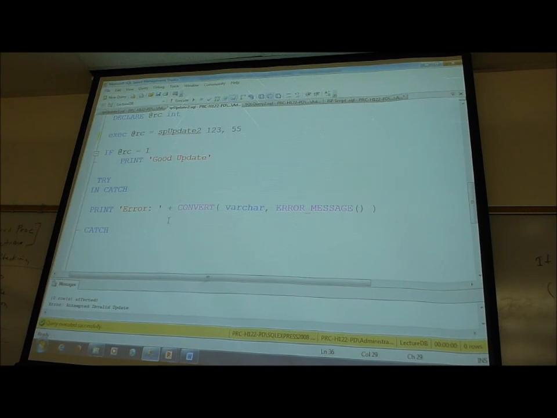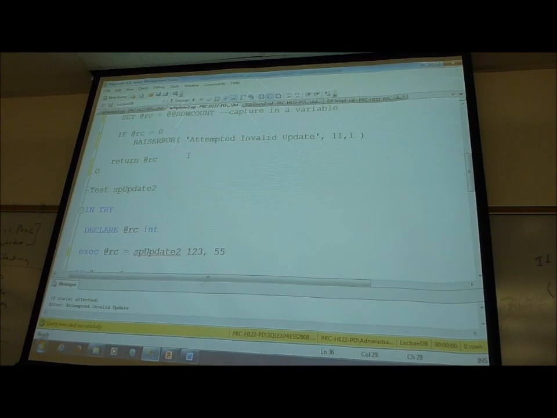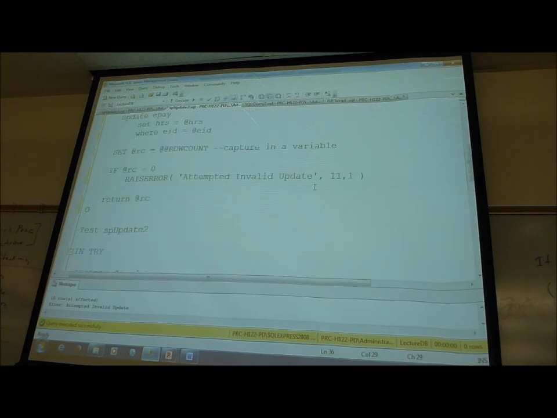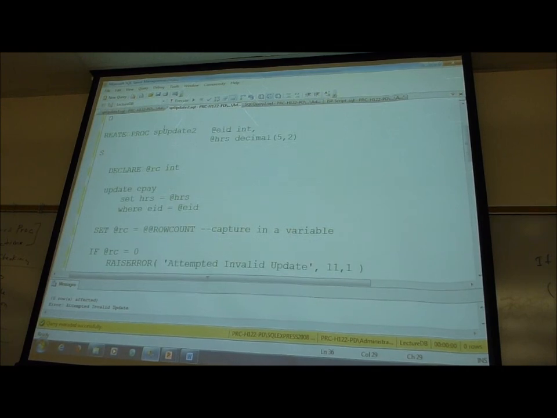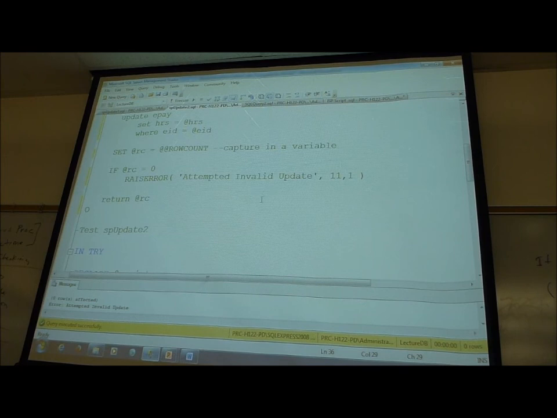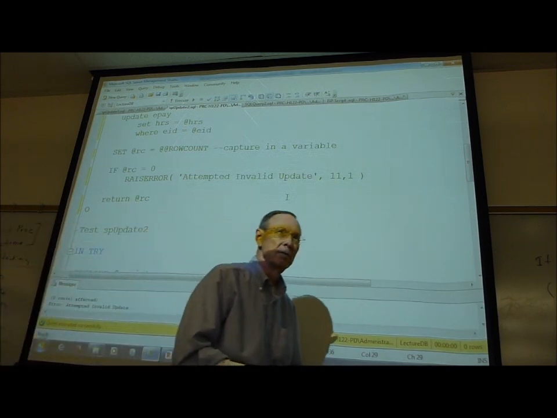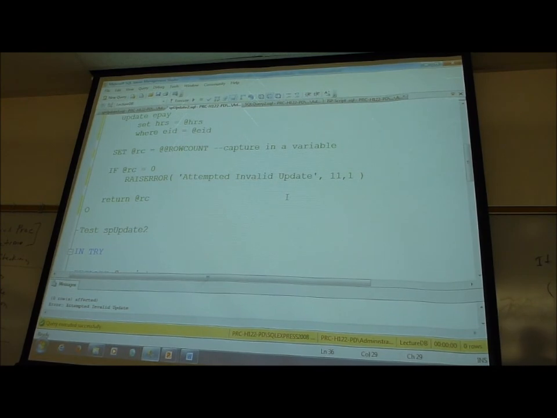Where is it? Attempted invalid update. Oh, okay. There's update 2, which is stored up there. I created that statement. Is this one clear for everyone? Sort of? Should they both be in the same database? Yeah, it has to be the same database.